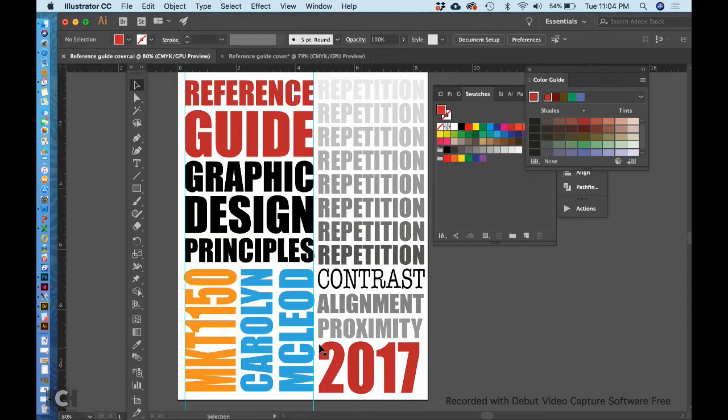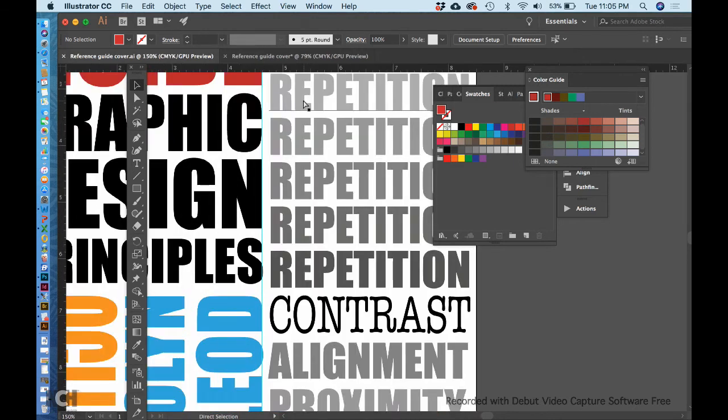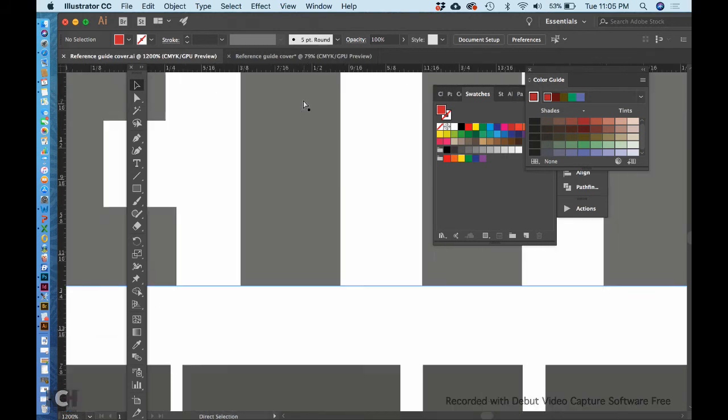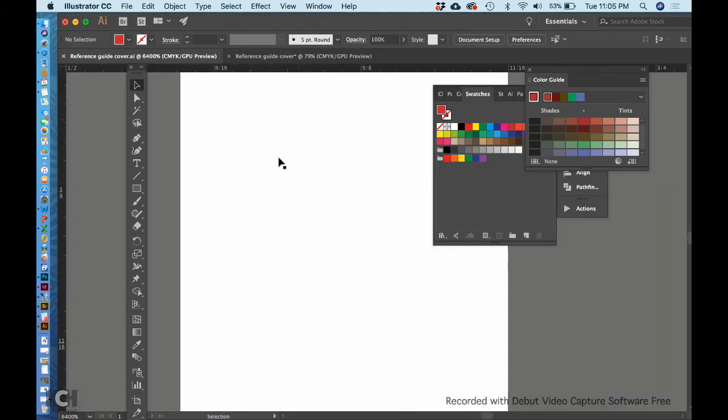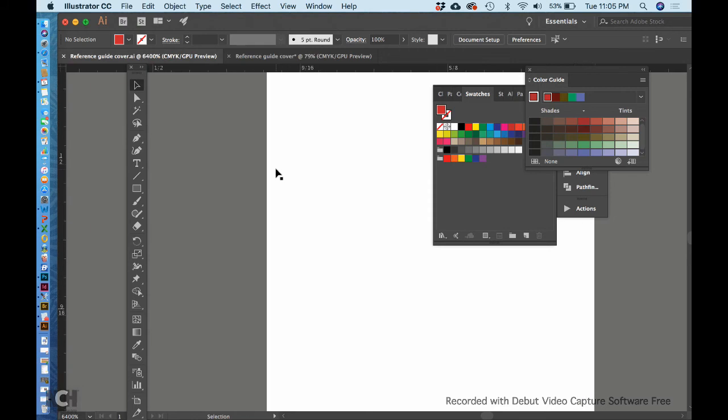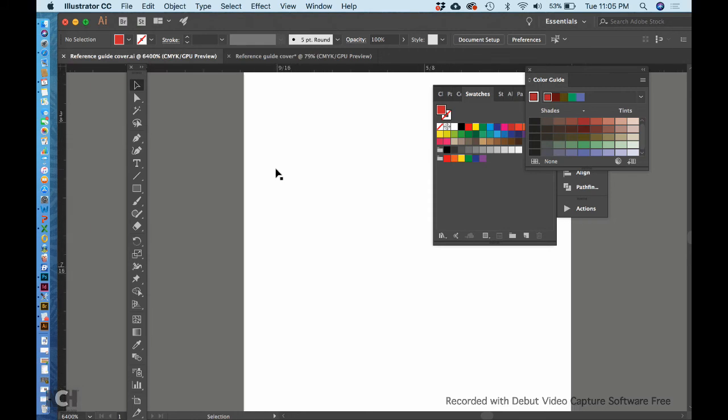But now I need one that's going to work on my reference guide cover, so I need to save what's called an EPS file, an encapsulated postscript. It's going to preserve all of this great line art filled with color. Notice no matter how far I zoom in, it never breaks down. It's not made up of pixels. It's made up of line art filled with color.